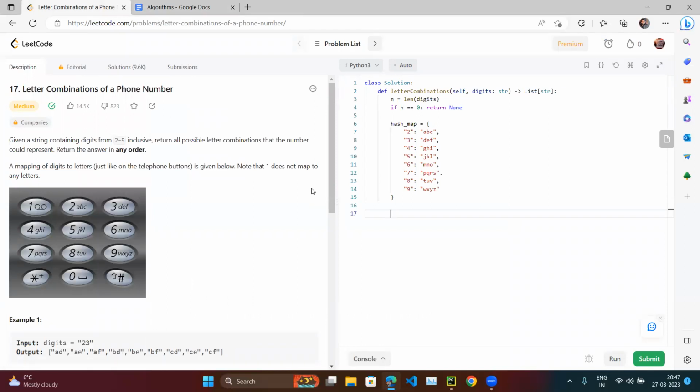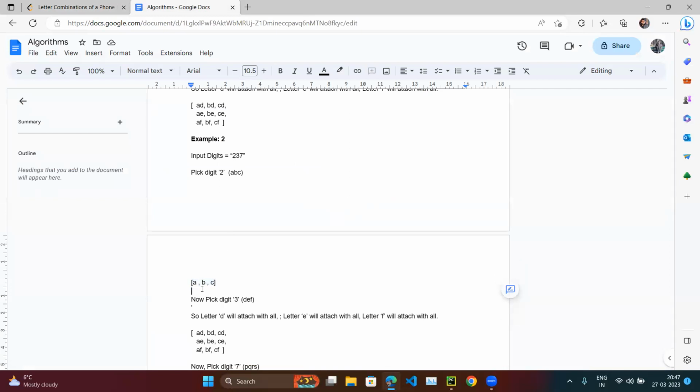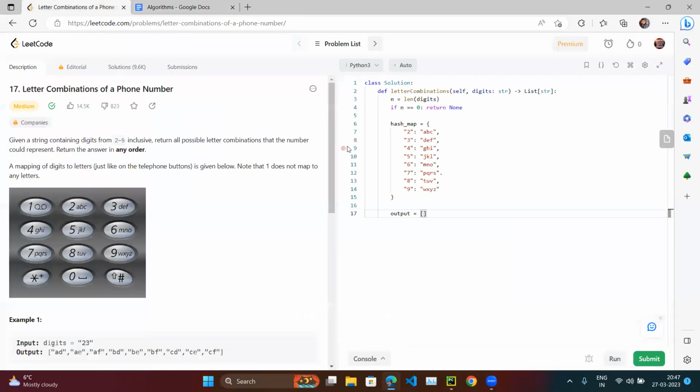So what we have to do is store the output in some array, and we will get A, B, and C. All right. So for character in digits, so digits is given. So for the first character, digits of 0.